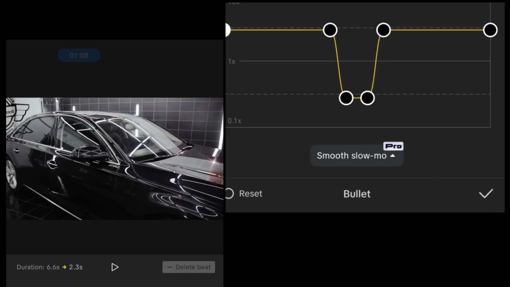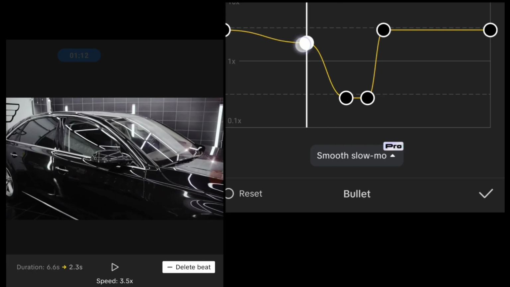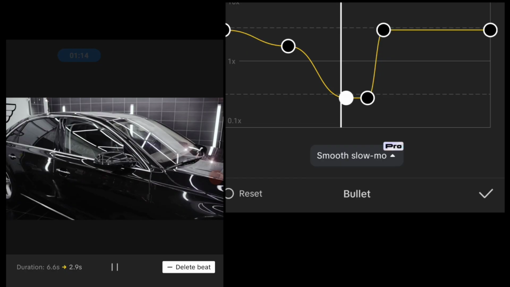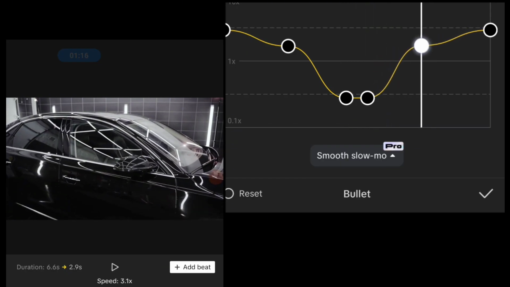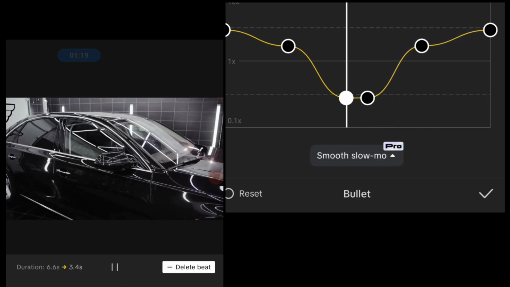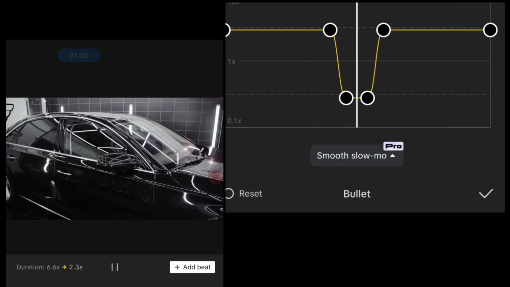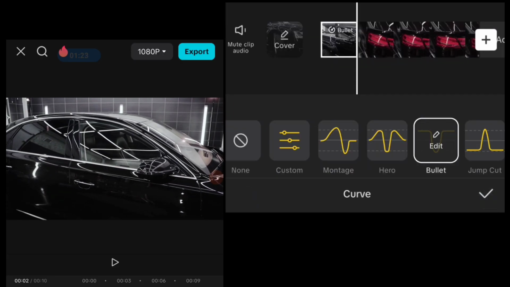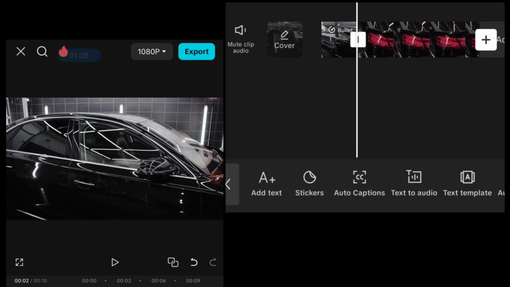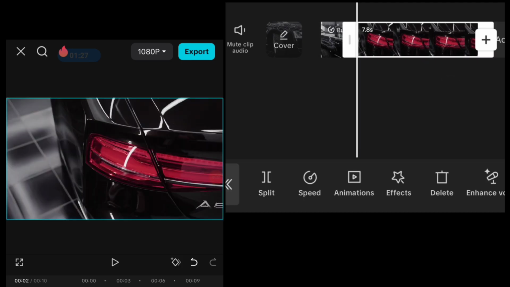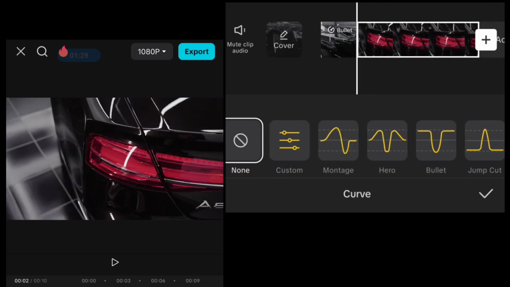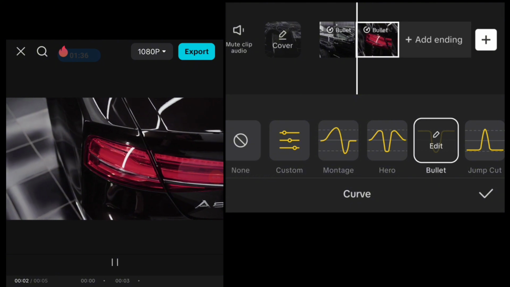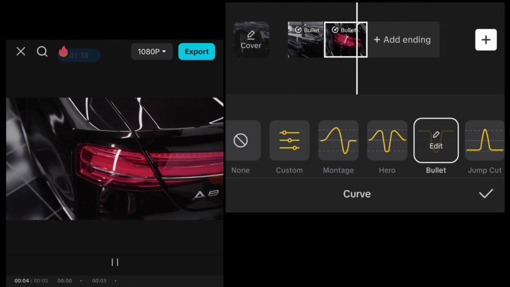or maybe you want to adjust the beat from the slow motion, you can just decrease it like this, or do whatever you want. And when you're done, just hit the check button like this, and then go to the next clip. Do the same as the previous clip. Go to the speed and use a curve speed and click this bullet curve, this one.